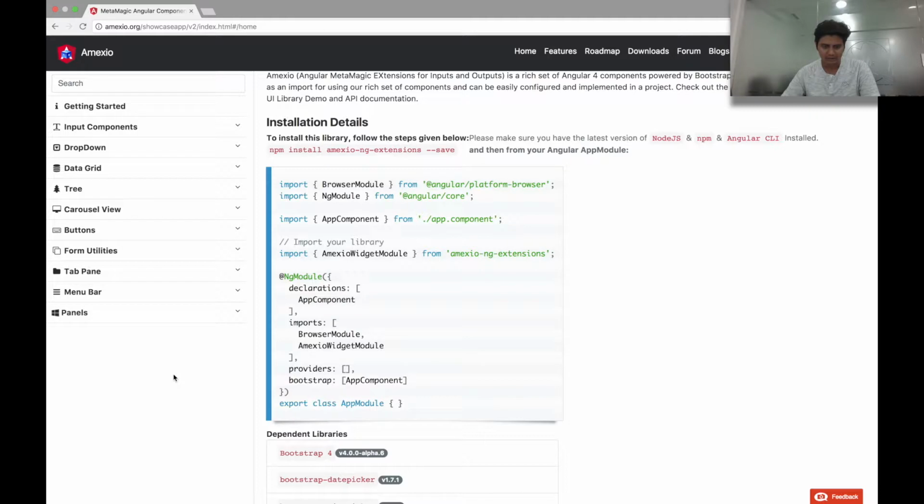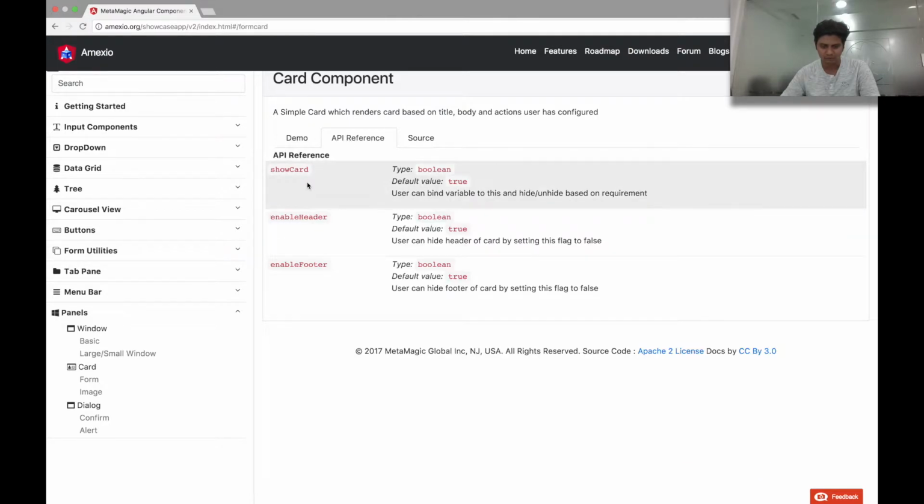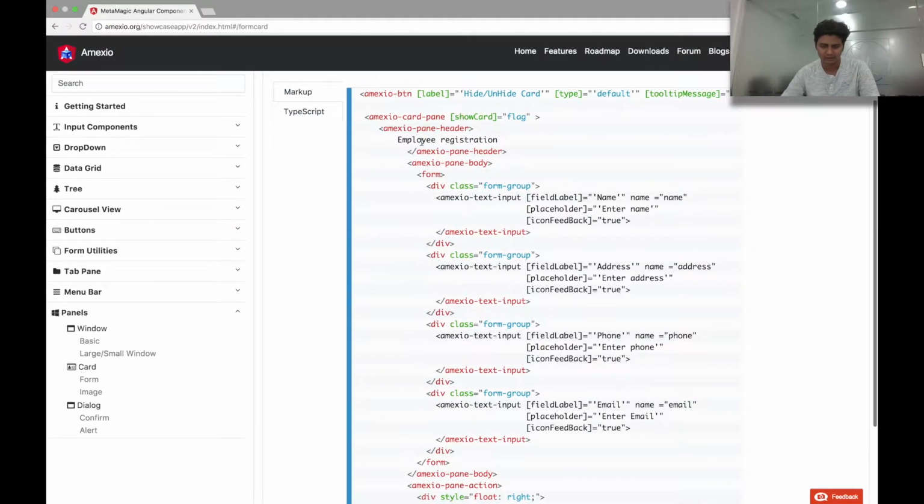As you can see, card is basically an elegant container for forms, images, or any content that you want, which has a header and footer. Here we have demonstrated a form with various form fields and a button in the footer. In the API reference tab, you could see how the card component can be configured, that is show card, enable header, enable footer. So you can customize this card using these variables. And in the source tab, you will see the source code of the example that is provided in the showcase app.